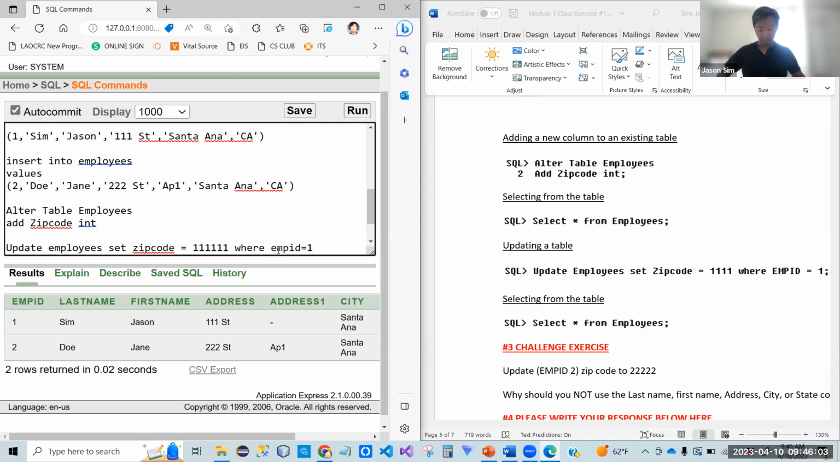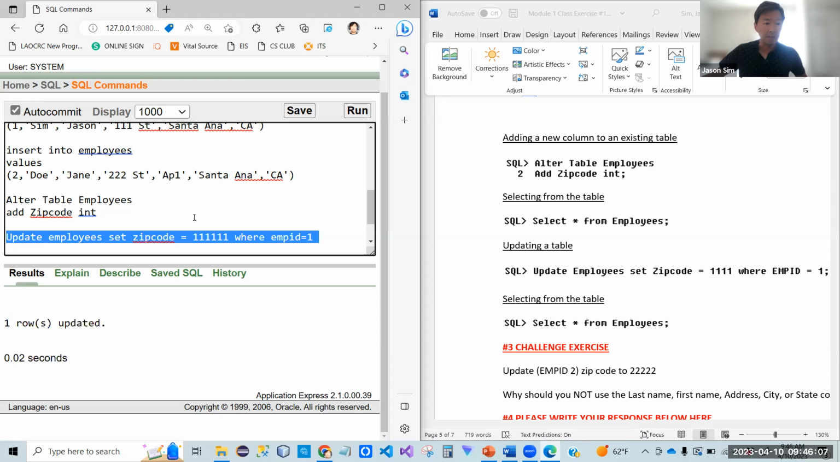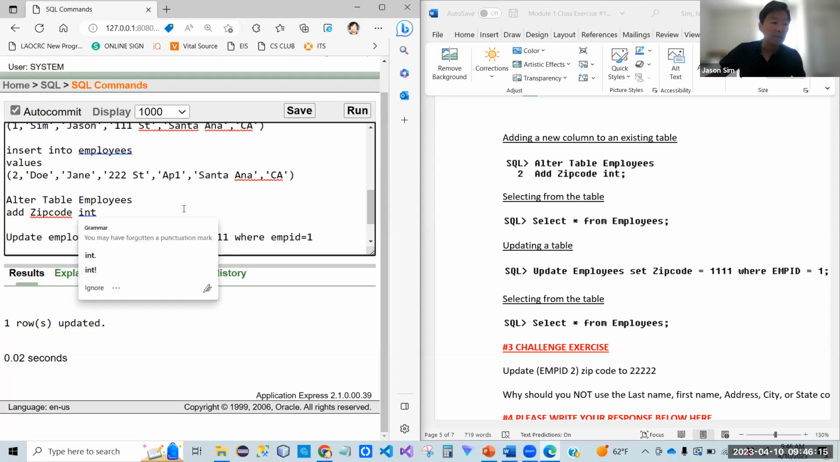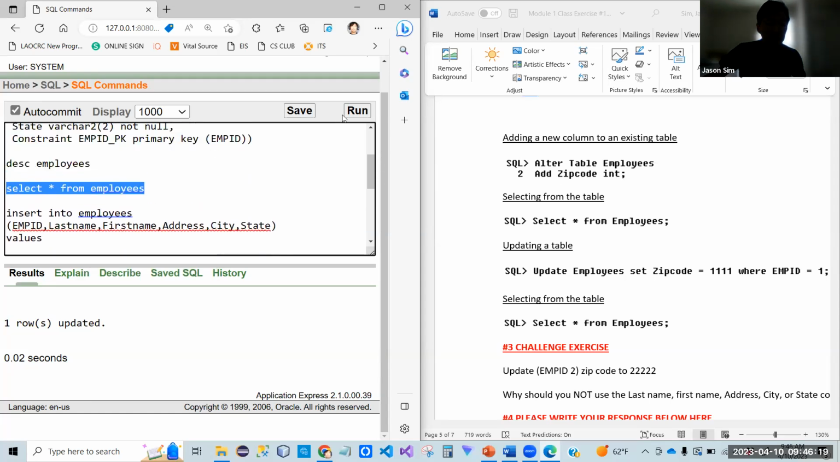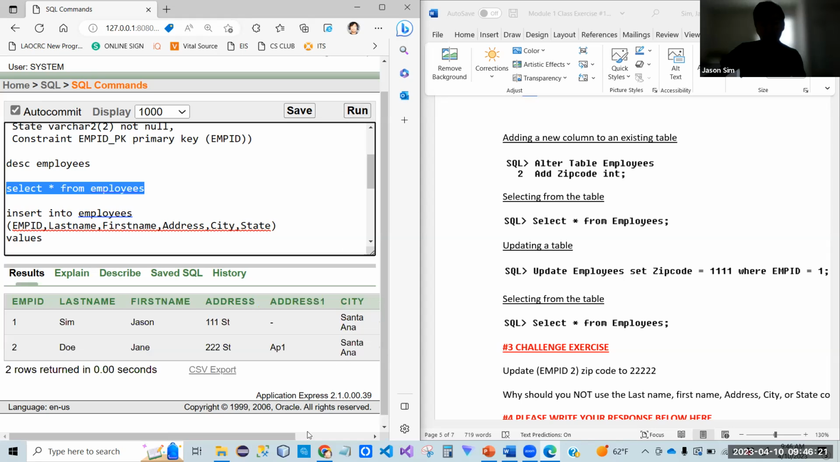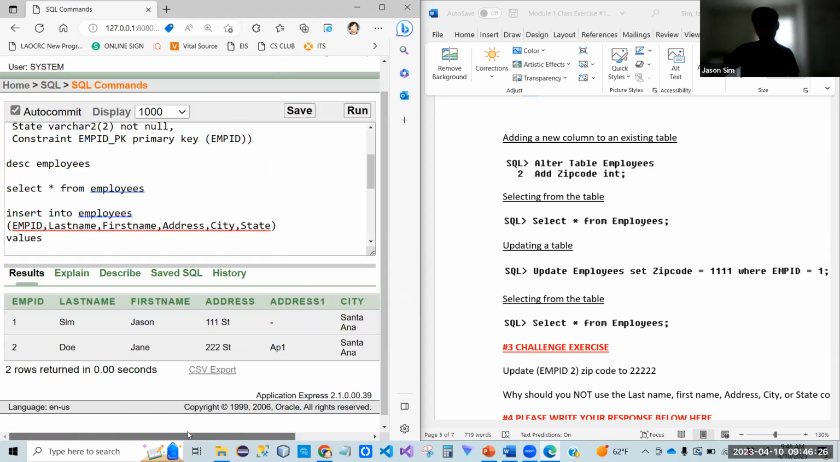Equals, let's say, 1. And if I run that one, you notice that the SET command means which column do you want to update? So I want to update the zip code. If I go back up here and run the select, you notice that here we have 1, 1, 1, 1.